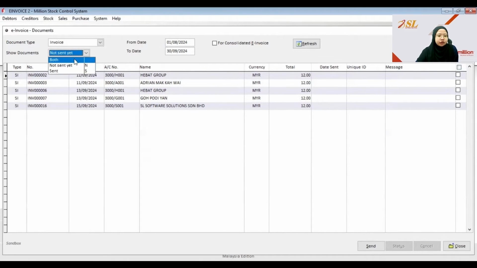And here you can show documents both not sent or sent. And here I will choose not sent yet. And here you can filter the date. So here I filter the date of 1st of September until 30th of September. And then you click refresh. Then you can see the invoice that you created just now, MV16.